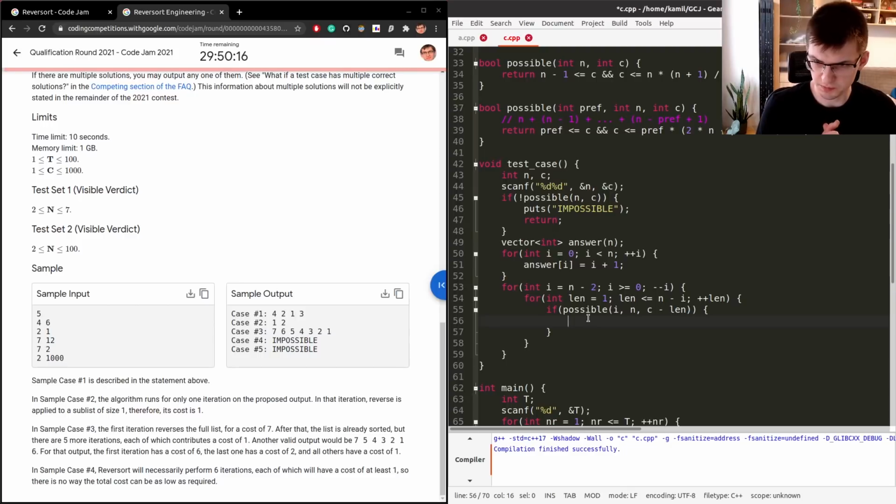If this is still possible, then let's apply this operation. How do we do it? We need to say that maybe just reverse this part.